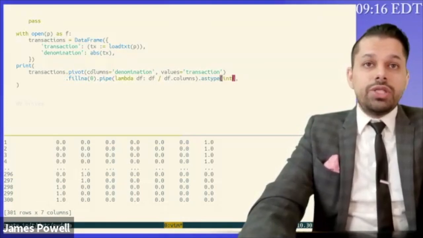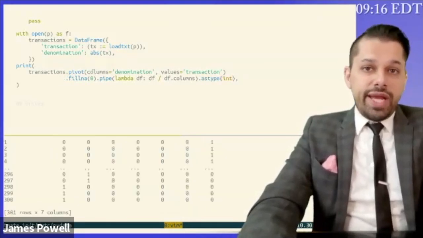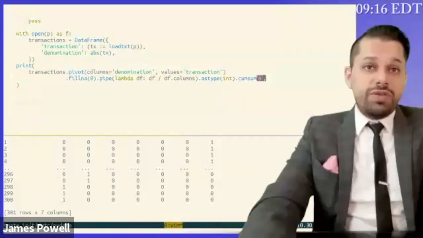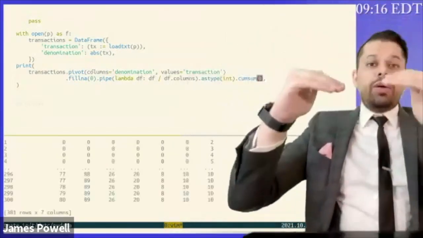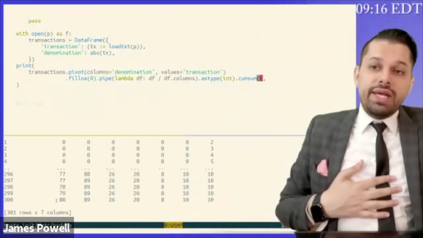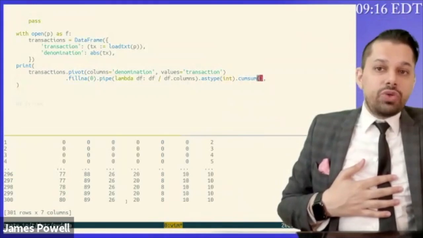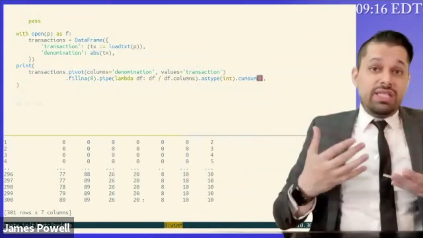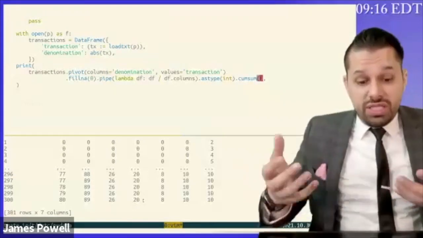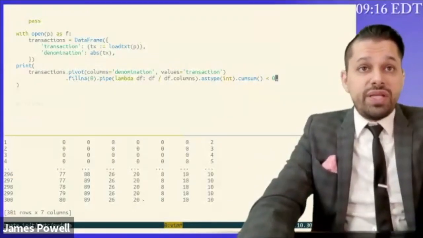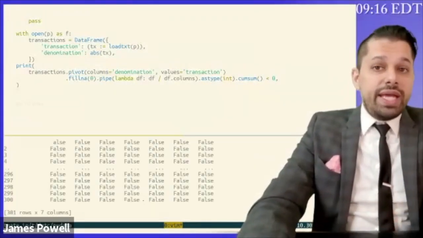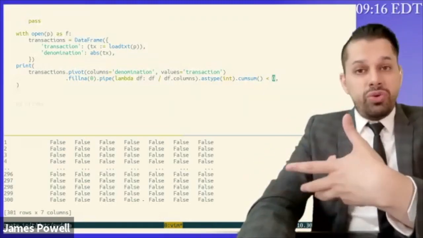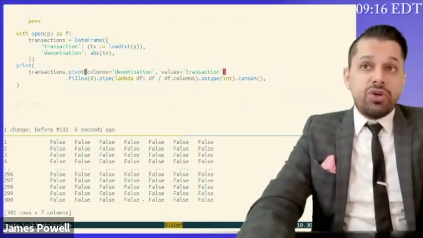I can turn these all into integer values. And then, the answer for whether this is consistent is do a cumulative sum or expanding sum, and then it'll sum things up. And so you can see at the end of this day, you had 80 of these, 89 of these, 26 of these, and 20 of these. To see if this is ever inconsistent, you look for anything where this is less than 0. So you do something like less than 0 and then do any on this to see if you ever gave away more than you had, and so forth and so on.